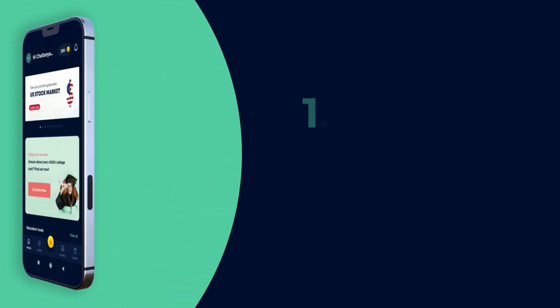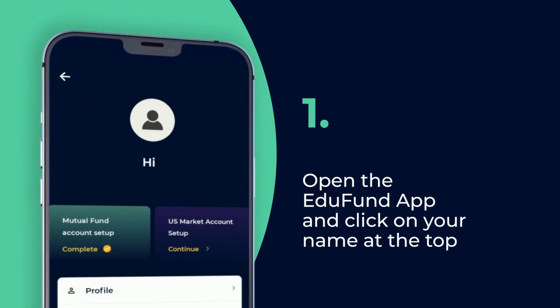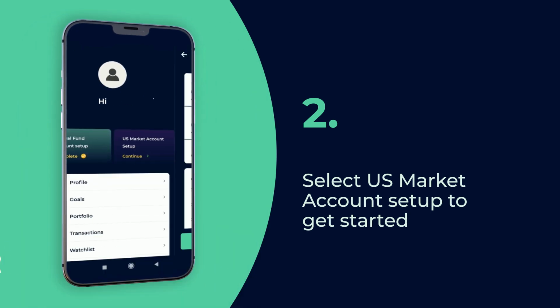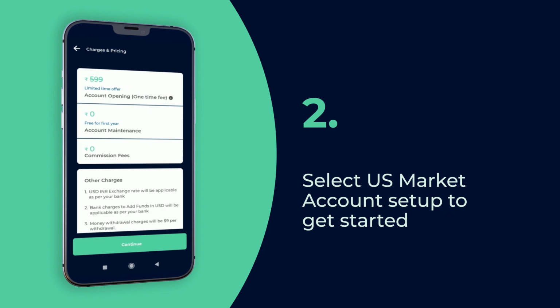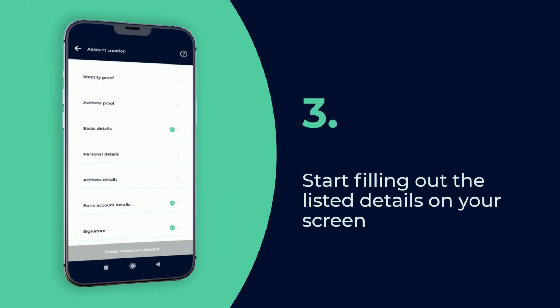To start with, open the EduFund app and click on your name at the top. Then select US Market Account Setup to get started, and don't forget to read all the information regarding the setup carefully. Once done, press on Continue and start filling out the listed details on your screen.